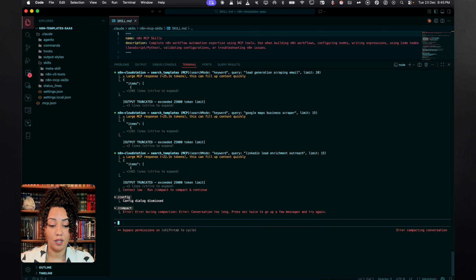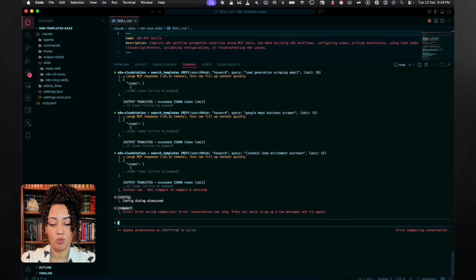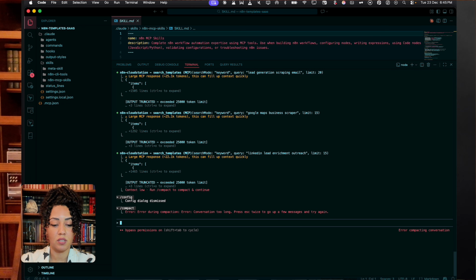And it actually cannot even compact. Conversation is too long, so we need to go up and delete a few messages. It's not actually worth it for me. I know it doesn't work very well. I've tried it.